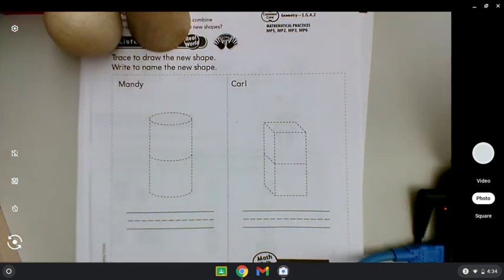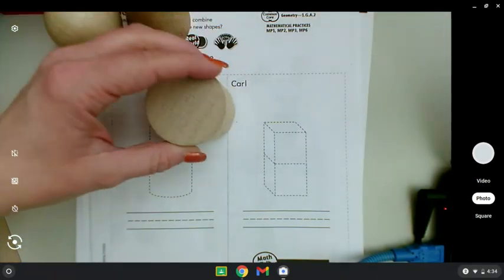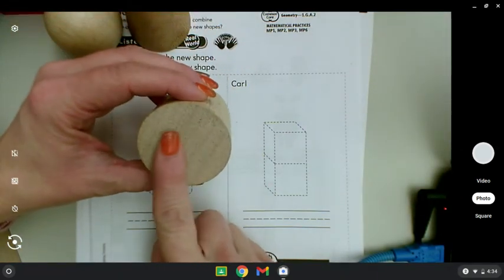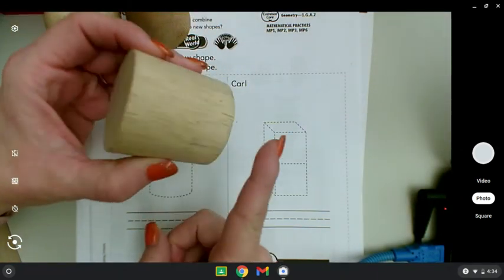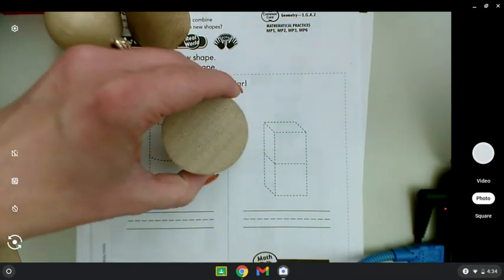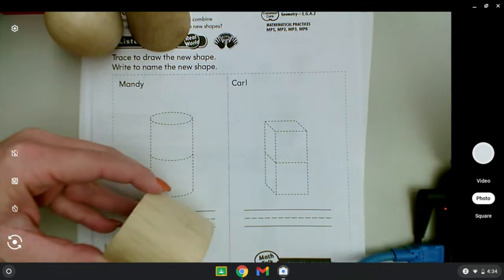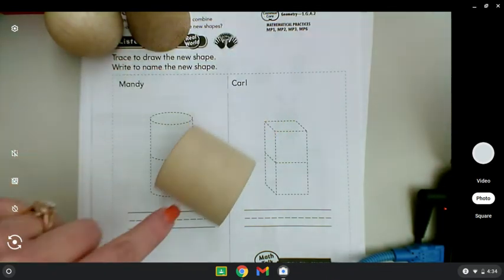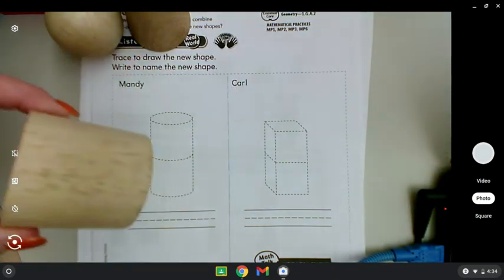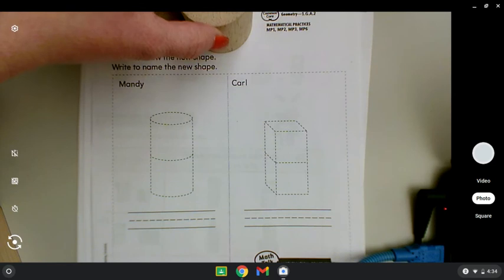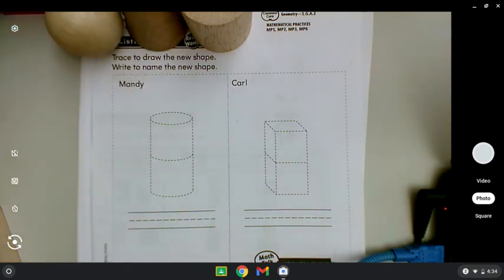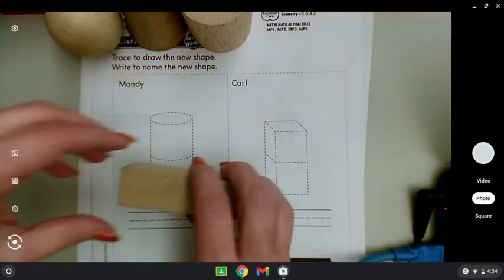Good job. All right. The next shape looks kind of like a can. It has a flat surface on the top and a flat surface on the bottom, so it stands nice and tall. But it's also curved, so it rolls. What is that called? Yeah, it's a cylinder. Good job.